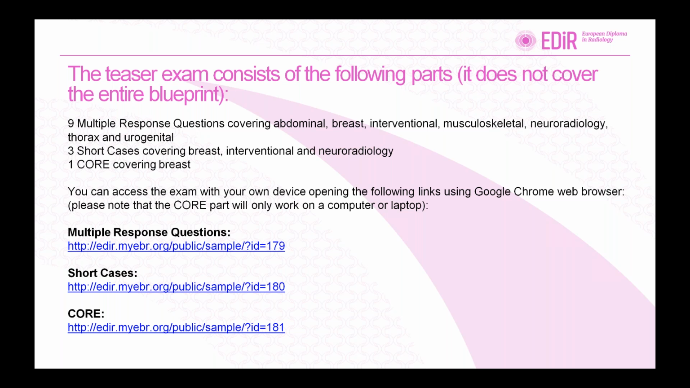You can access the exam with your own device, opening these links using Google Chrome. The core part will only work on a computer or on a laptop. These are the links you can use to access the exam: the multiple response question link, the short cases link, and the core cases link. Again, the core part will only work on a computer or a laptop.